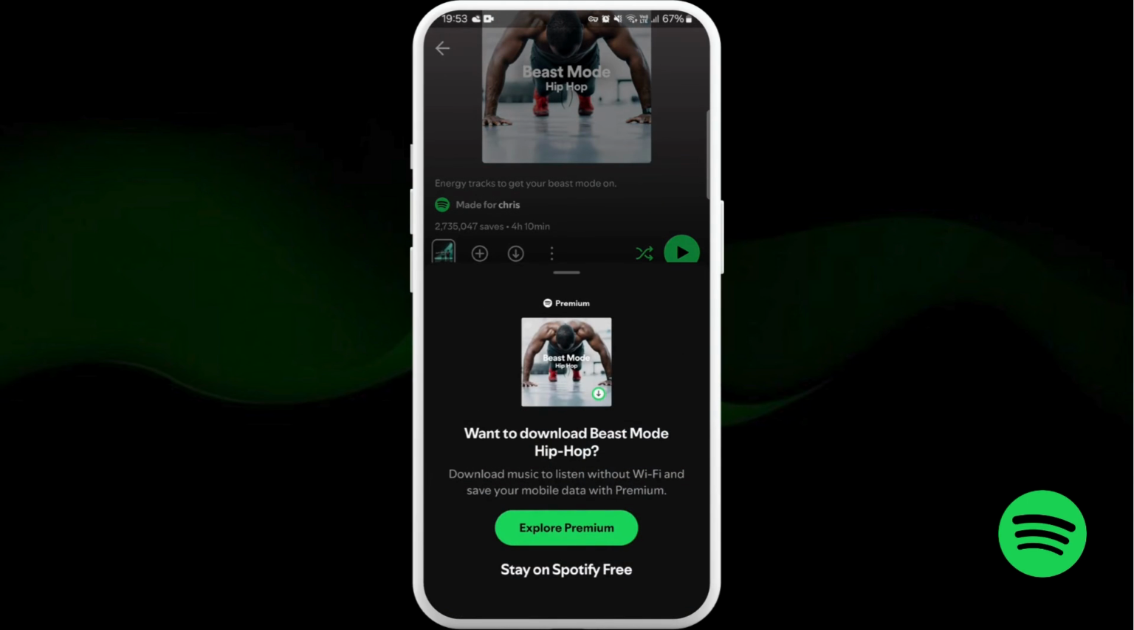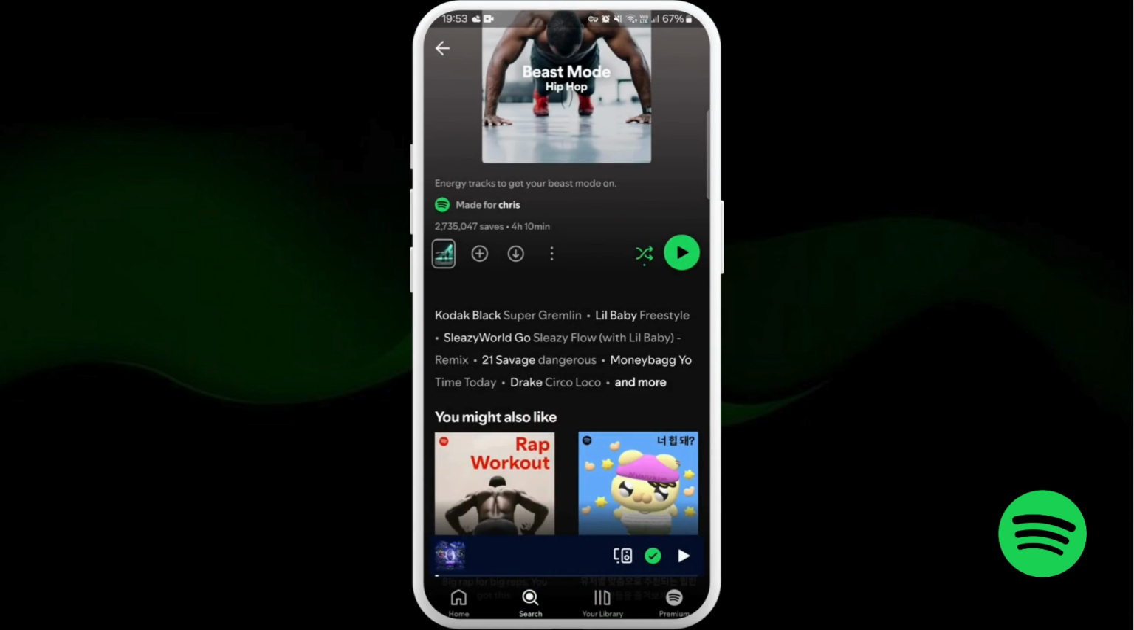If you tap on this download icon, as I have a free account right now, if I want to download this song, I would need to subscribe to the premium version of Spotify. So that's it. That's how you can easily download songs on Spotify.